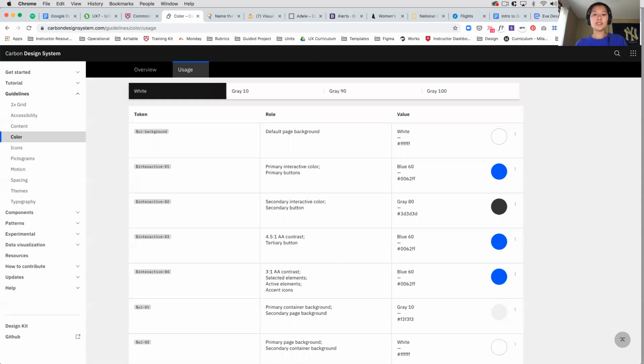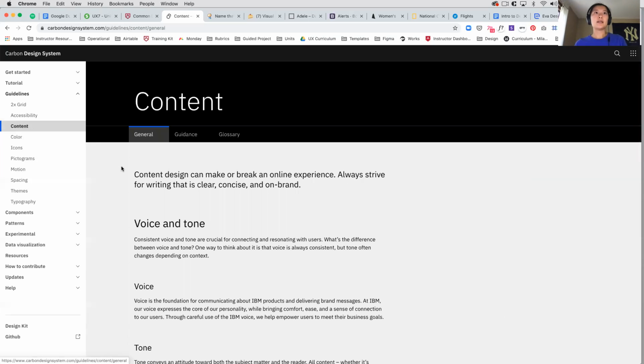And so as you can see here, by being able to provide this type of guidance, we're able to help design teams consistently use colors across the products. Another thing that I would like to showcase is the content. We talked a little bit about copy yesterday, and Carbon Design System also has its own guidelines as to what the voice and tone should sound like.